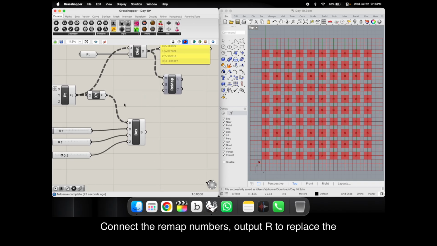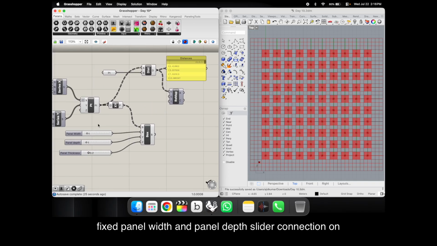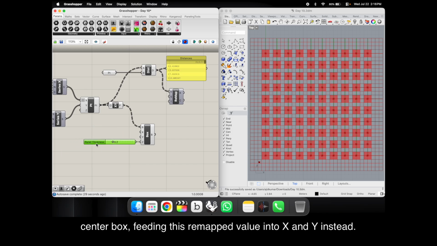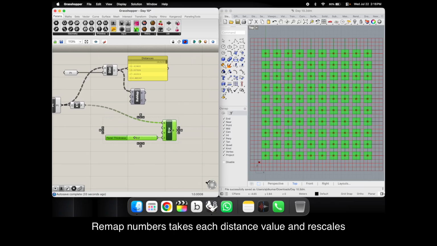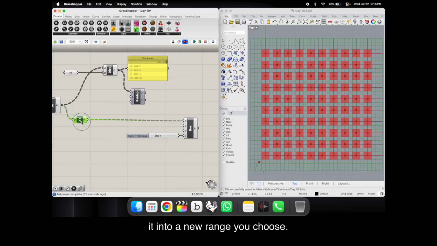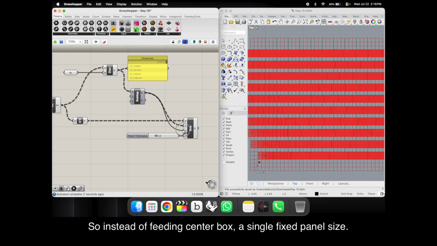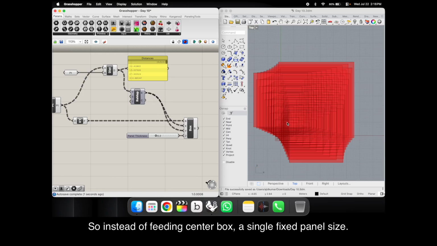Connect the remap numbers output R to replace the fixed panel width and panel depth slider connection on center box, feeding this remapped value into X and Y instead. Remap numbers takes each distance value and rescales it into a new range you choose. Here, 0.3 to 1. So instead of feeding center box a single fixed panel size, every panel now gets its own size based on how far it sits from the attractor.